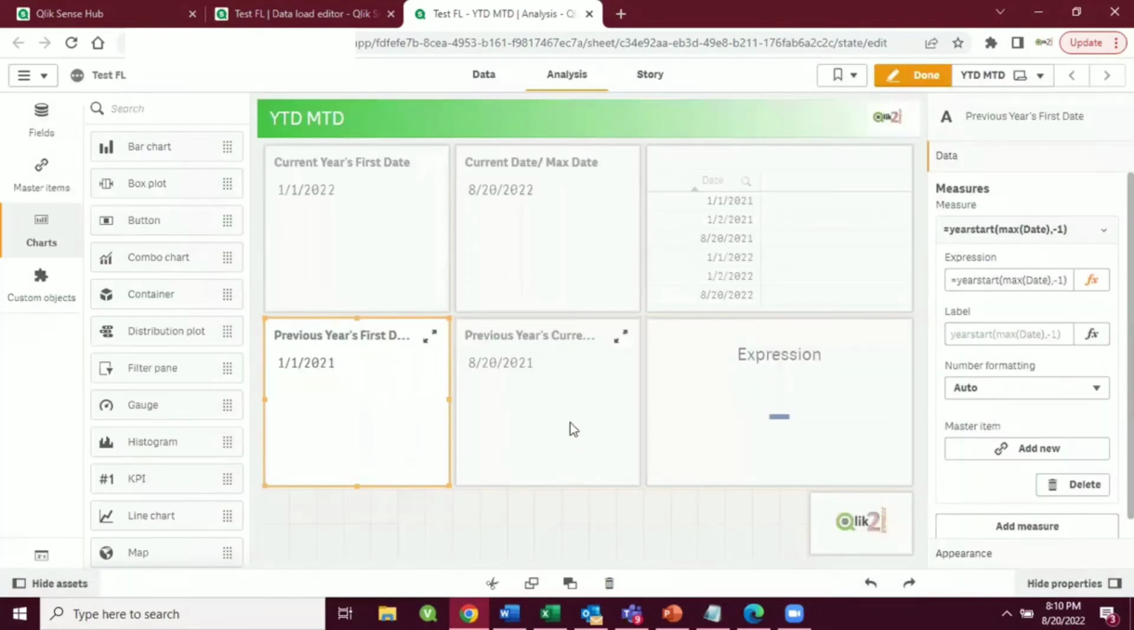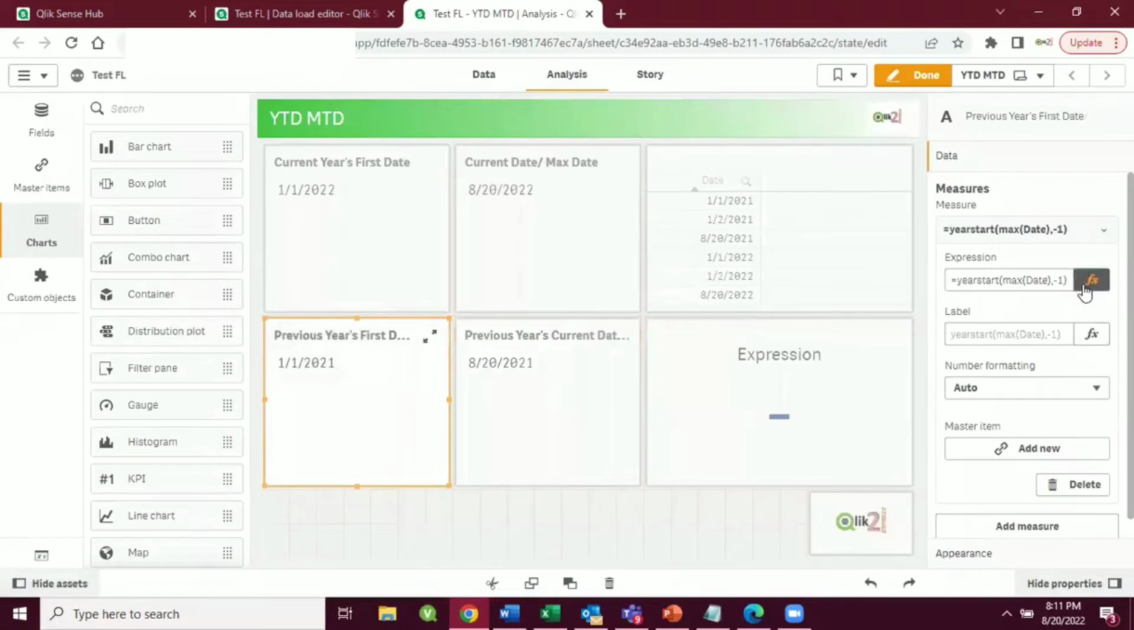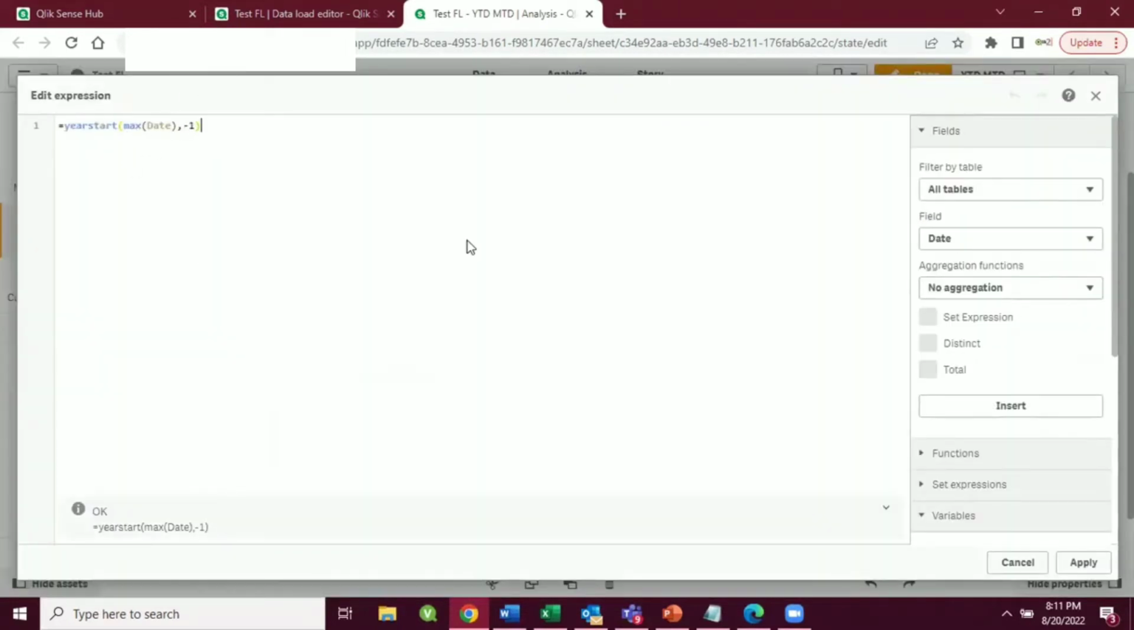Similarly, if you want to go to the previous year's current date, for that I have used the AddYears function. I have taken the maximum date, basically today's date, and AddYears tries to subtract or add years based on the date you have passed. So I have passed the maximum date, meaning today's date, and subtracted 1, meaning it will go to the previous year. If you do +1, it will go to the next year. Very, very similar to what we have over here. If you give +1 over here, it will go to the next year.